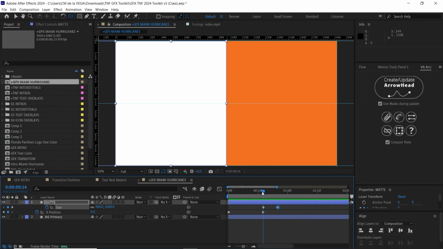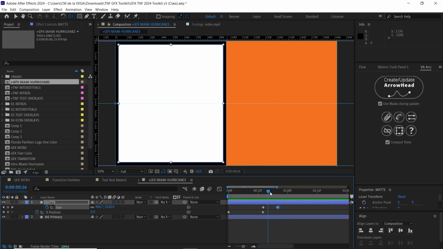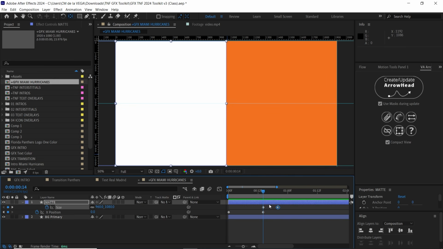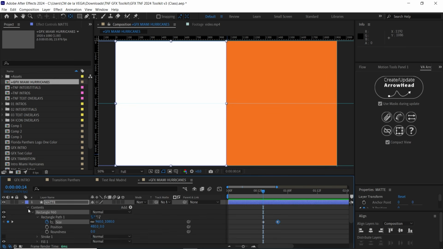All right, so this is what we have. Obviously we need to add some easy ease, but there's one thing that we need to do. Once we scale it down, we don't want to see the black, and that is because we're going to use this as an alpha matte. The color doesn't matter. What matters is the shape. So once we reach this point, we need to basically go to the rectangle 1080.